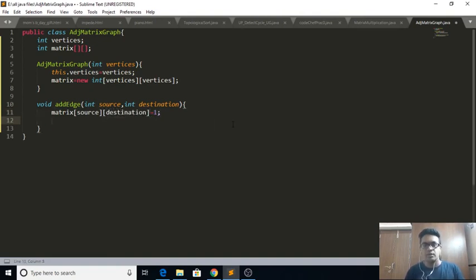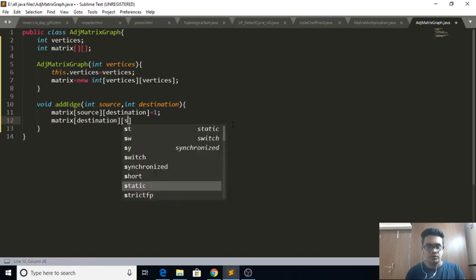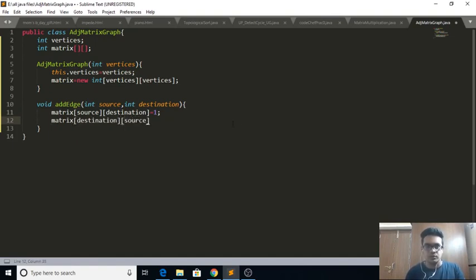And since this is an undirected graph, we need a vice versa link too. So matrix destination source equals to 1. And as you know, when we declare a two-dimensional matrix, by default all the elements are initialized to zero, so we don't have to bother about putting zeros in the rest of the places.